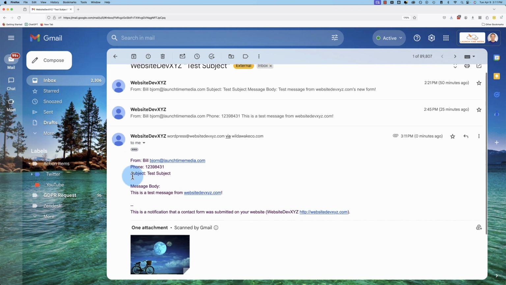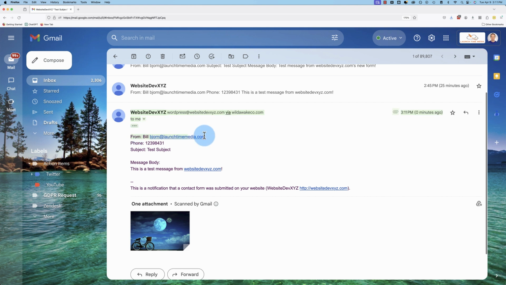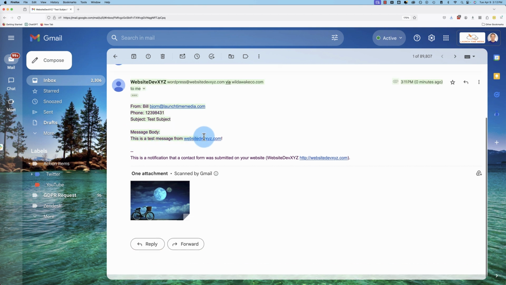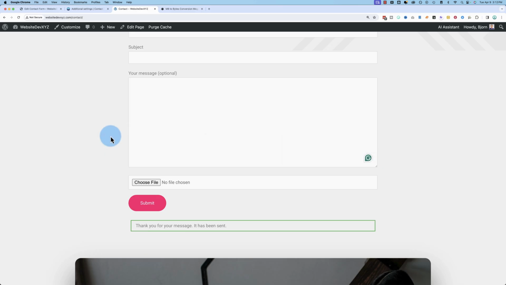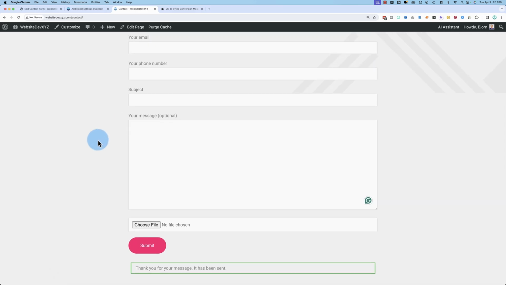And we have our message here from Bill. This is the email address we entered, phone number, subject. This is a test message from the website, which was our message for the body. And there's our image, which can now be viewed, downloaded, saved, whatever the email client allows. And that's how we very easily set up a form using Contact Form 7 for free.